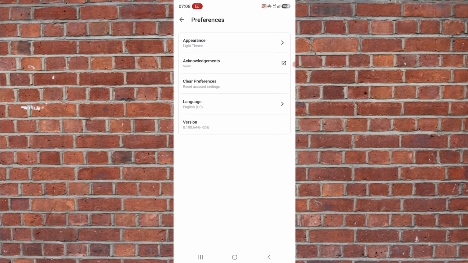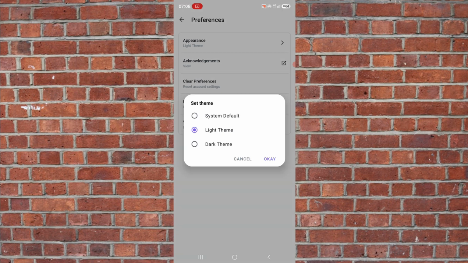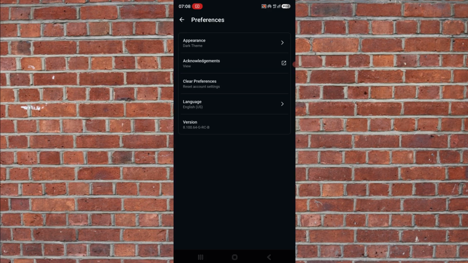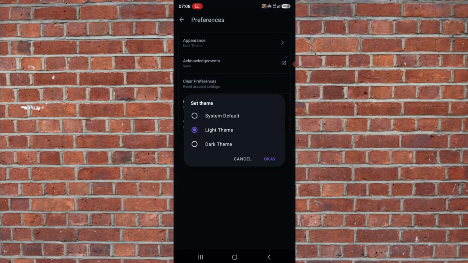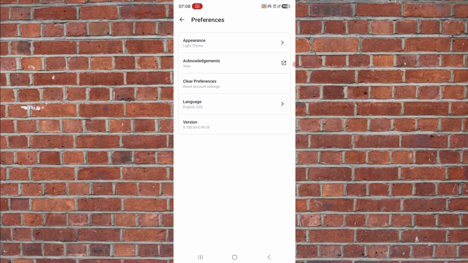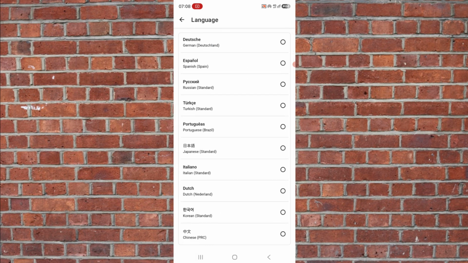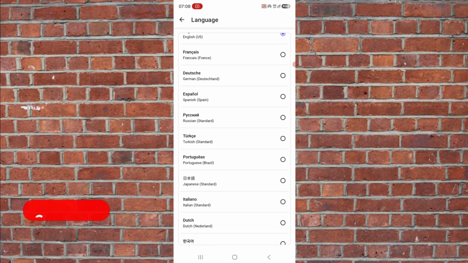You can switch the language, but let's talk about the first option, which is appearance. You can change it to light and dark. This is the dark theme. And I can switch back to light so you guys can see the tutorial well. You can also reset your account and clear your preferences and everything. You can change your language on the app to French, and the rest.